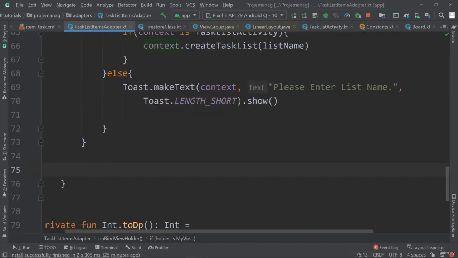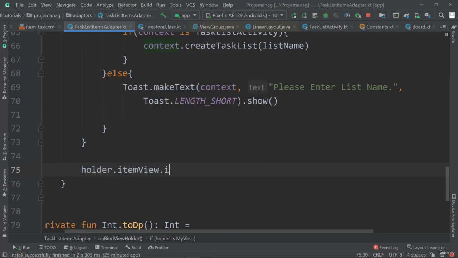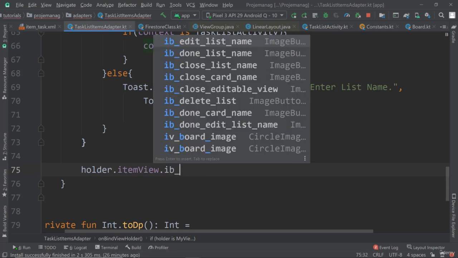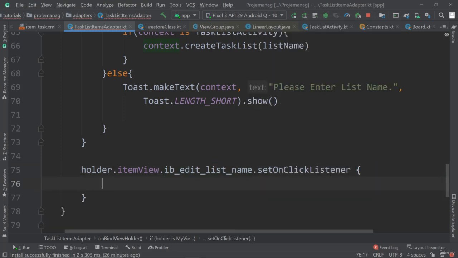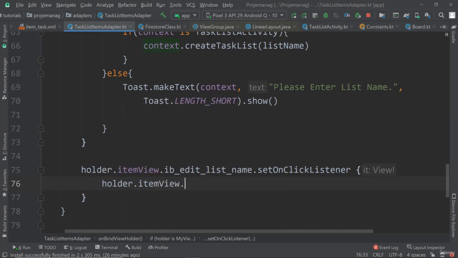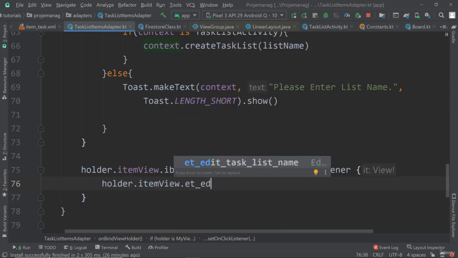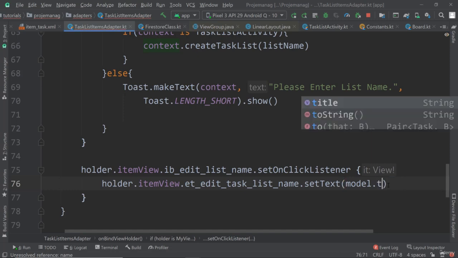need to add another one, which will be holder.itemView.IB edit underscore list name. And that should get an on-click listener. And now inside of that on-click listener, what I'm going to do is I'm going to give my item view et edit task list name the text that we get from model.name. Or actually it was title, right?